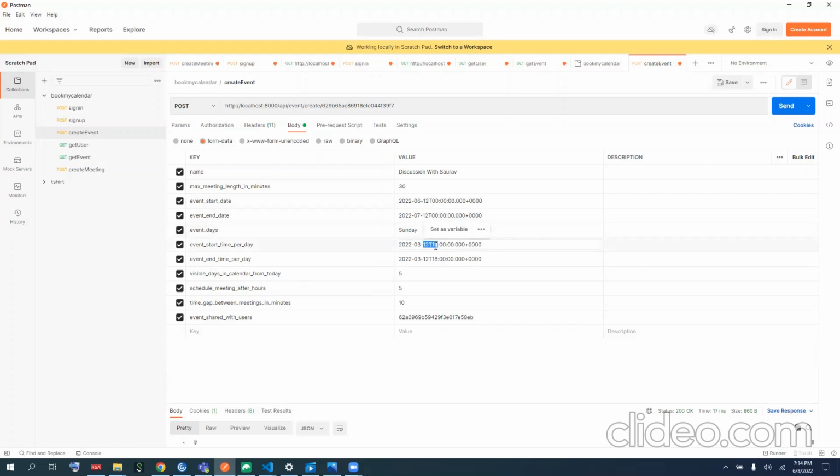So it's basically 2 p.m. the event will start and 6 p.m. the event will end. We'll change these values when we'll be testing the scheduling meeting part, so that we'll test out all the scenarios.